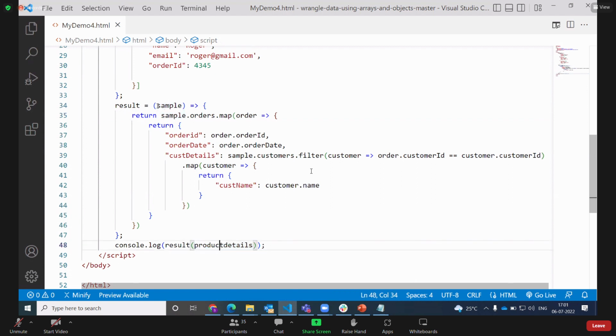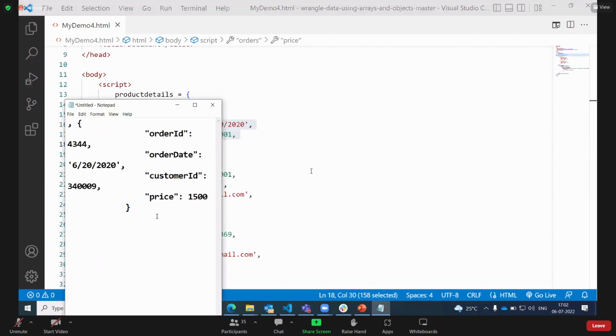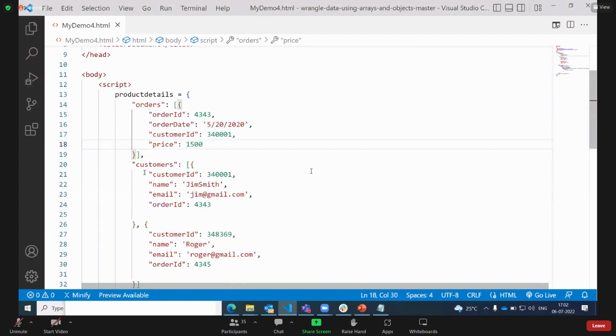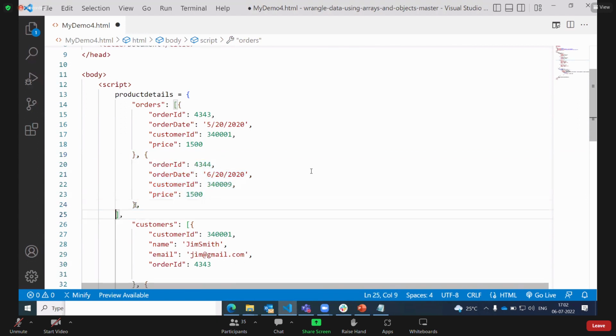So product details has been captured as sample here. So from product details, from orders, I'm going to map. Why do I want to use map? What is the purpose of map here? Traverse all the orders. As of now, we have only one order. That's why I want to add one more, so that it will traverse all the orders. So if you want, I will add one more order also.